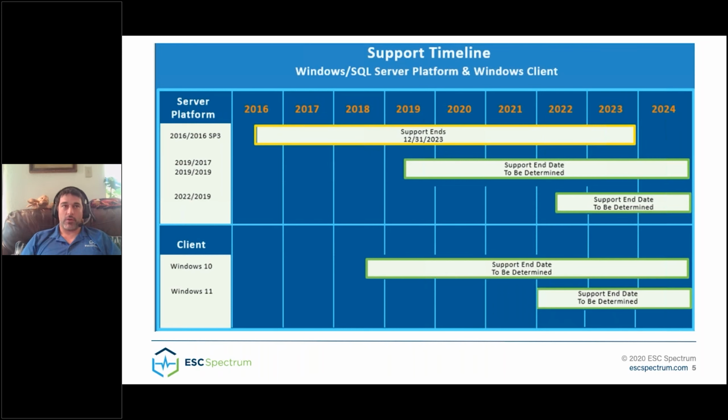On the client side, where you actually install the Prism main application and you interact with it, we currently, as I mentioned, support the other version of Windows through the end of 2023. And as of right now, we also support Windows 10 and Windows 11 for the client, and we have not determined an end date for those.